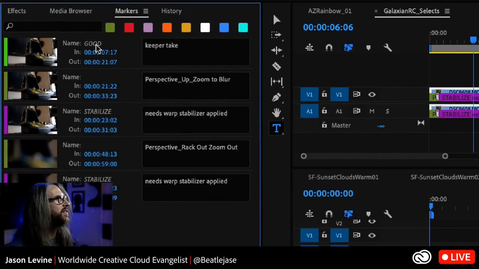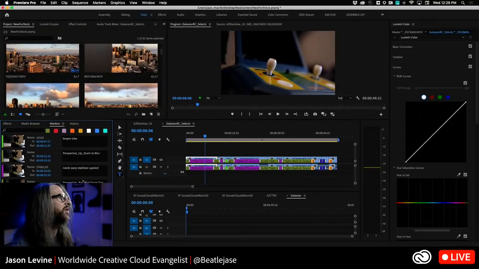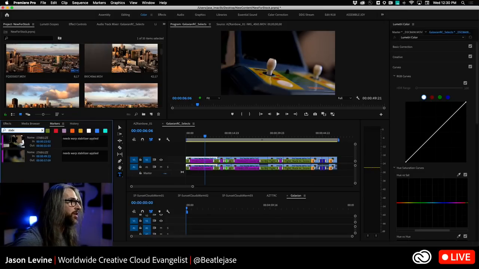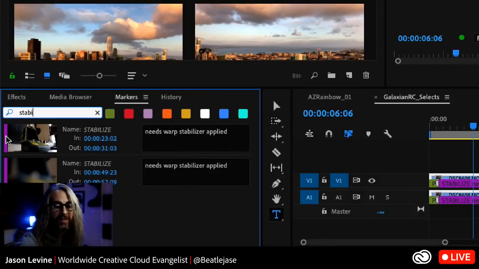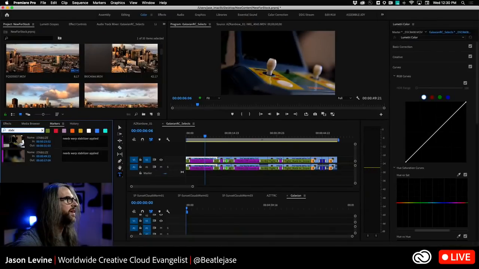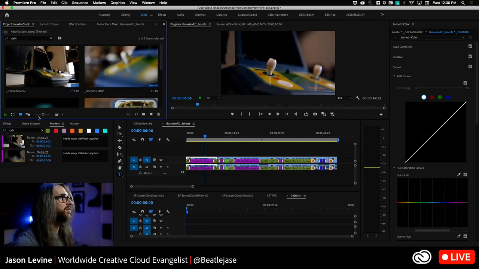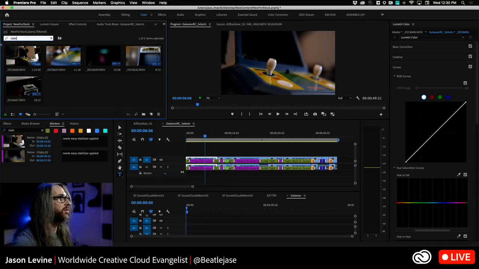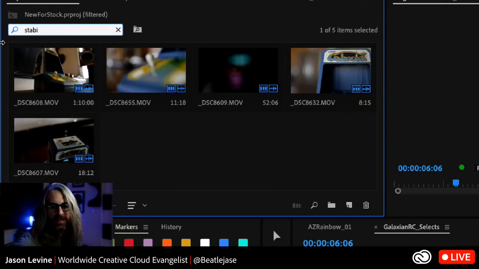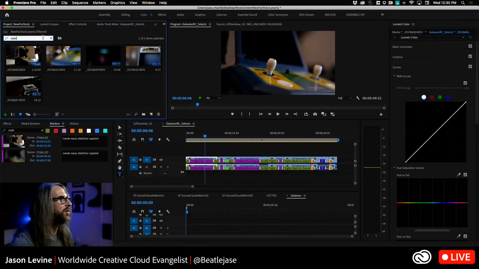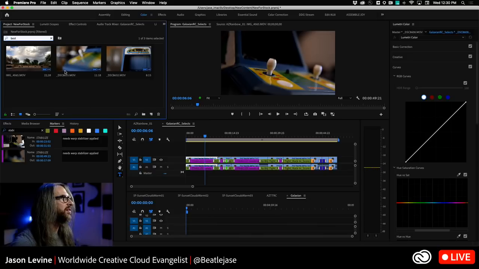So for each clip, we can see the name, good, stabilize, stabilize, need warp stabilizer applied. So once again, if I were looking for sections in this clip that required stabilization, I can just type in the first couple of letters here, and it's going to find those sections. Similarly here, if I wanted to look for the clips that were tagged as needing stabilization, right? I just typed in stabby, S-T-A-B-I, and now it's telling me that all of these clips here required stabilization. If I were searching on best, okay, I only marked 2 of these clips with a best.